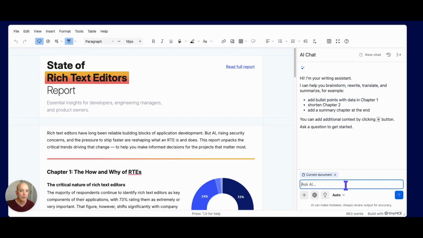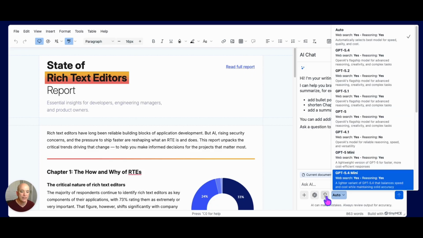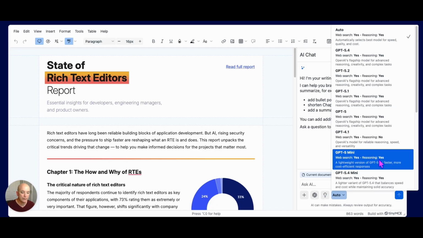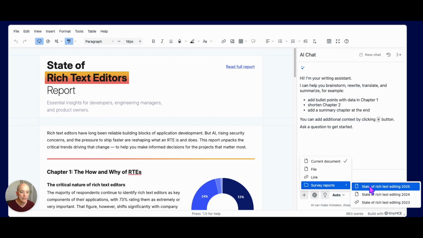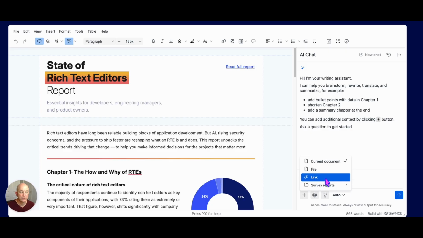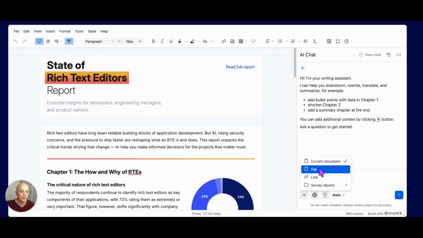We can ask it to go find additional research on things. If we told it to go search the web here, if we wanted it to use advanced reasoning, we could select that. We also have an auto mode that uses a default model well optimized for TinyMCE use cases. You can limit this. You can choose the models you want your users to have, or you can just have one model and run with that. You can also add in additional context from other documents, links on the web, other files. These are documents we have kind of loaded up in our system. The file would allow you to load up a file from your laptop.